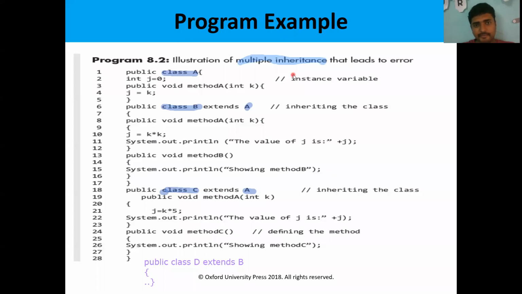So this is the simple example for multiple inheritance. Next, hierarchical inheritance. We can take this example as hierarchical inheritance also. That means class B extends the properties of class A. Class C extends the properties of class A. That means only one superclass. All the subclasses have only one superclass.